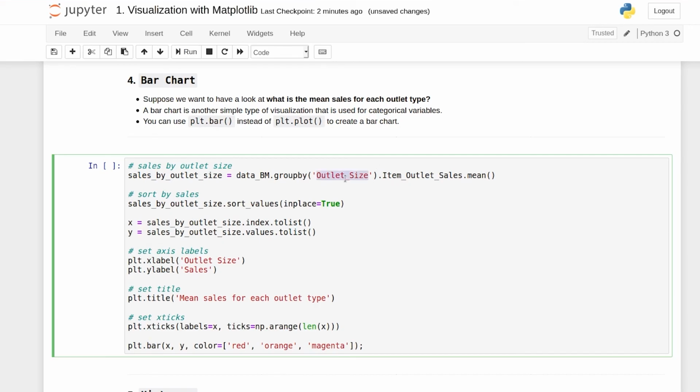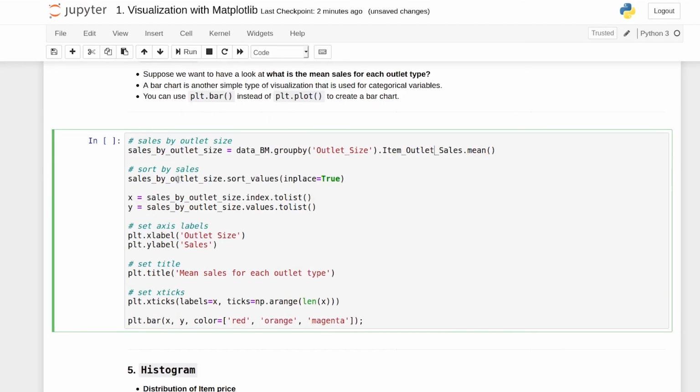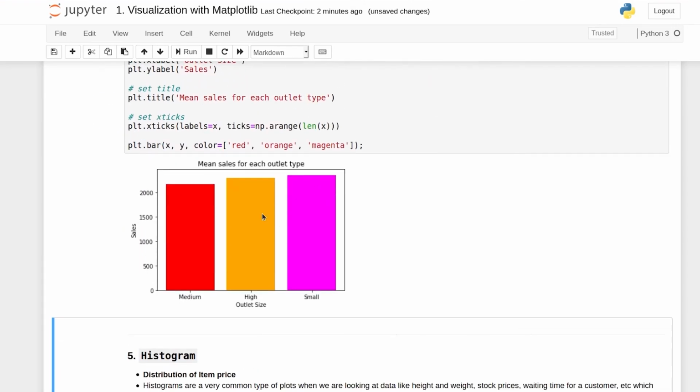We group by outlet size our entire dataset, then find the mean of sales. Then we just sort according to the value of sales, create the X and Y, plot it, put the text, put the title, and this is the amazing visualization that we get. Notice that the small outlet size is actually doing more sales on an average than high and the medium size.